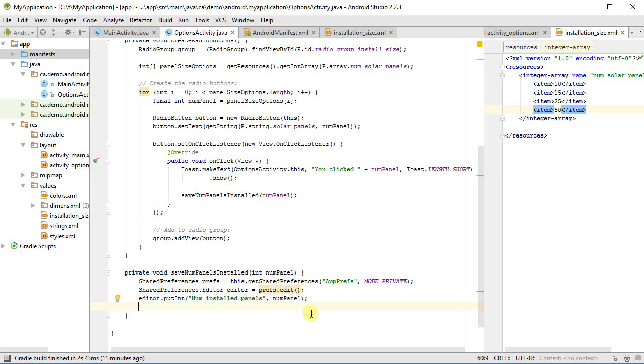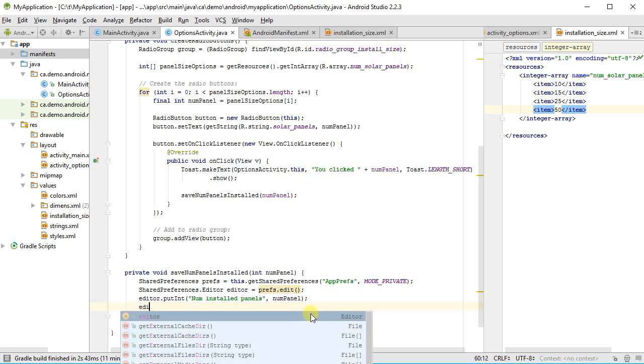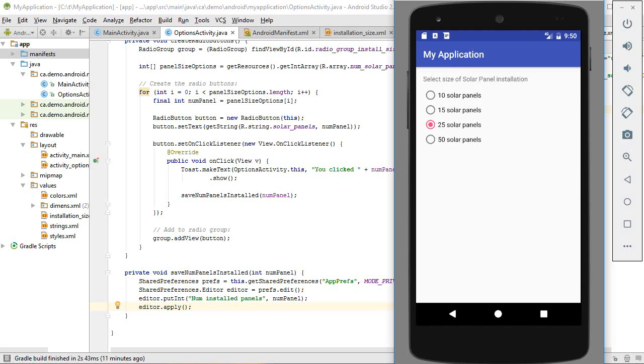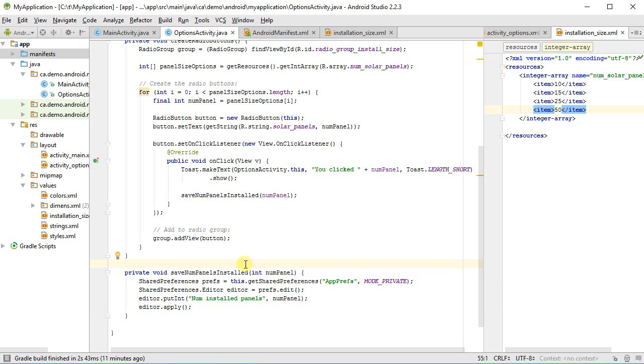And finally, a very common mistake is forgetting to close it. So I'm going to do an editor.apply, and that's going to apply the changes and save the changes. Now if I were to run the code, we'd see no difference, because all I'm doing is saving the value. Well, let's just run it and prove that it actually does not yet crash.